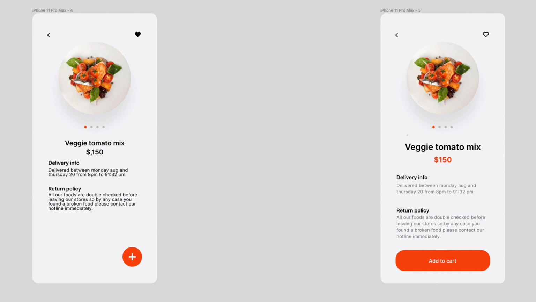And if you see the fixed design, we have basically increased the font size, and we have changed the color of the price as well. This basically gives a clear prominence that okay, this dish is about $150, and do you want to add this to the cart.